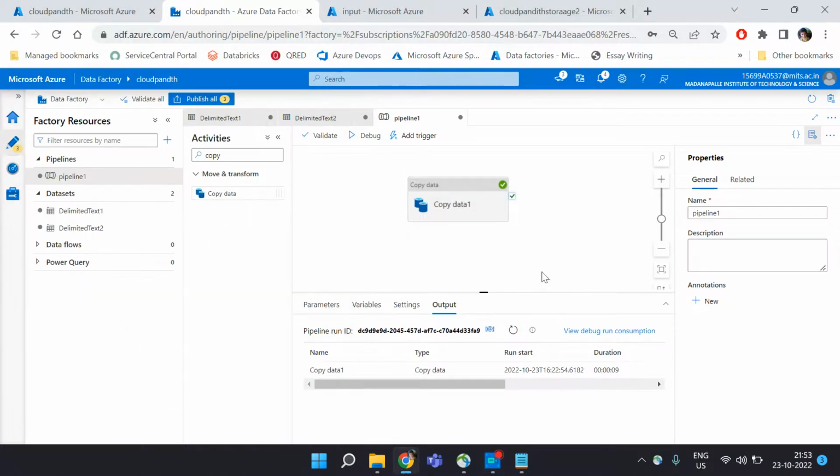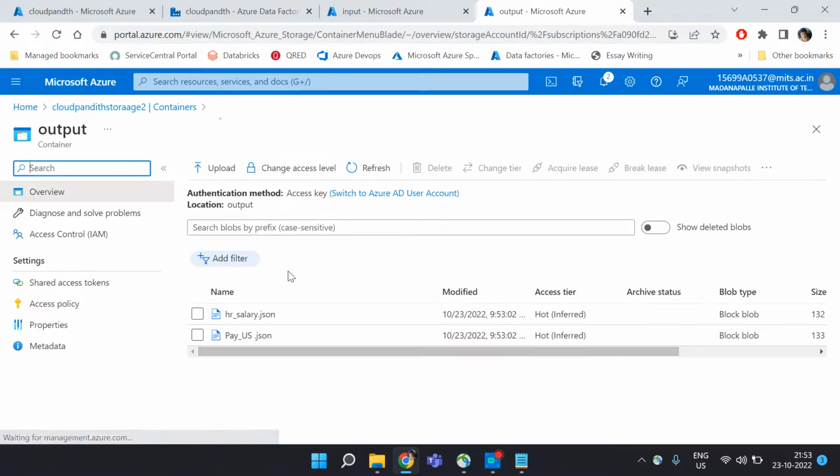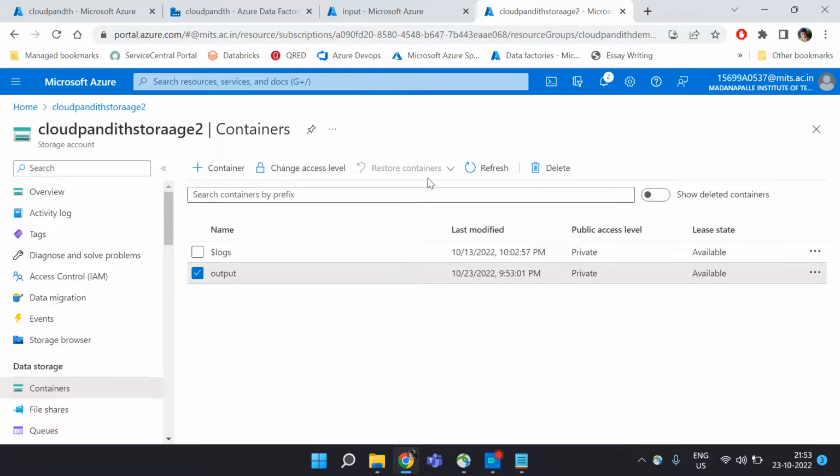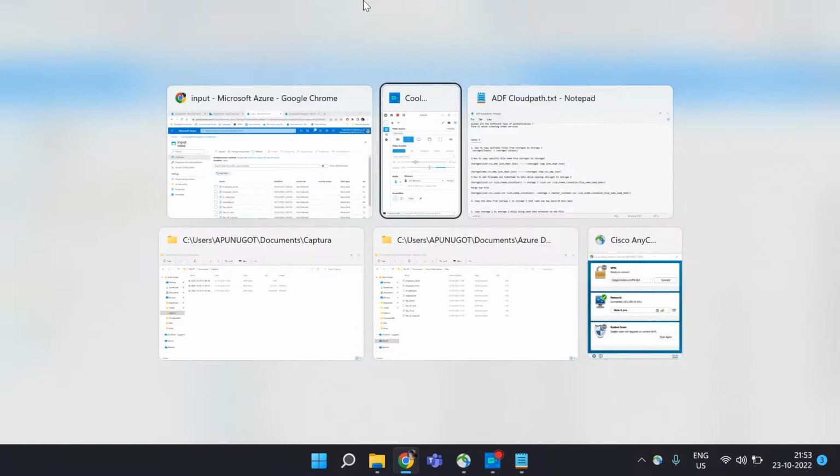Yeah, now it's executed. So let me see the results. Only JSON files are copied. It's good, right? Yeah. Now let me clear this and go to the next scenario.